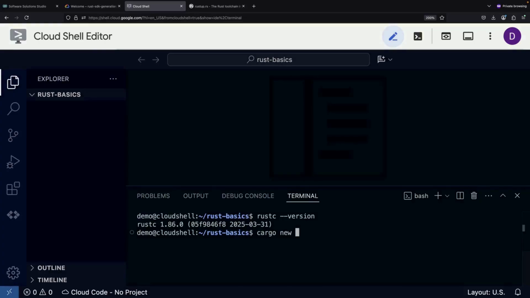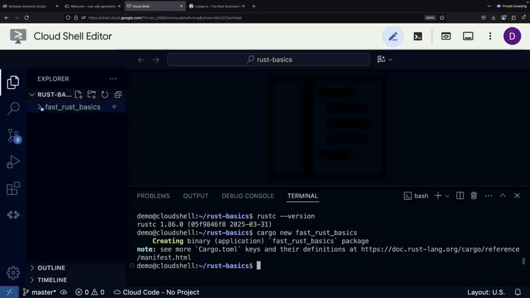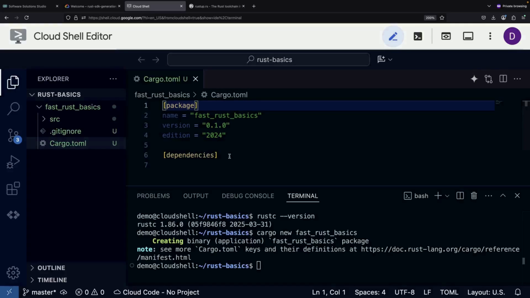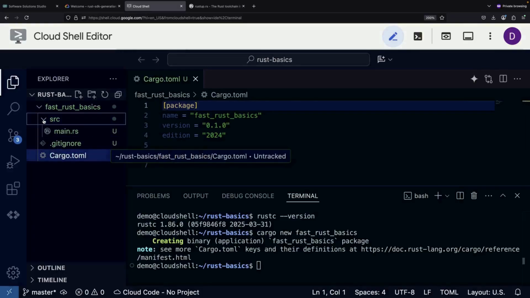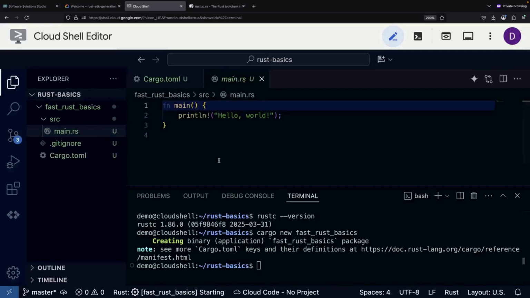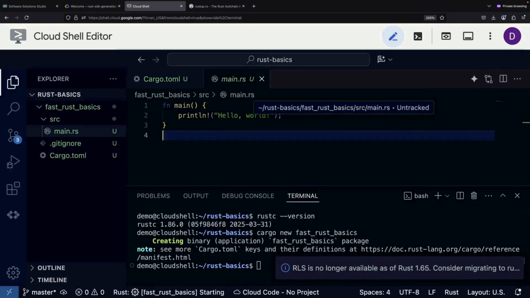Let's create a new project by typing cargo new fast-rust-basics. This creates a new folder with some important files inside. You'll see a Cargo.toml file, which contains metadata about your package like the name and version, as well as any dependencies you might use. You'll also find a src directory containing main.rs with a simple hello world function.